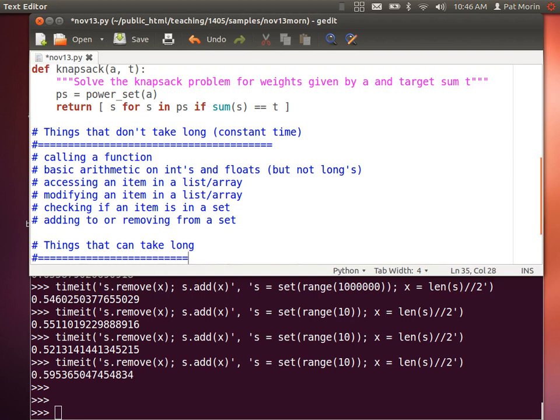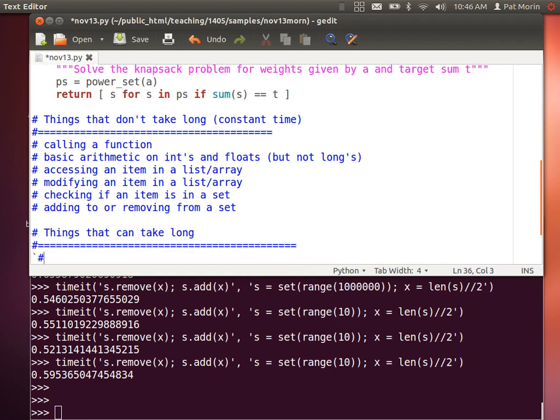So these last four here are interesting because arrays and sets can have different sizes, but the size doesn't seem to really matter in terms of the running time. Things that can take long. Well, we've seen one of those.